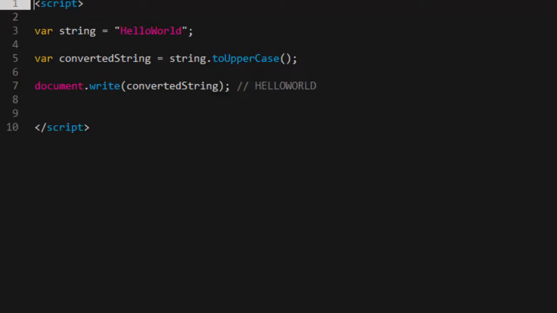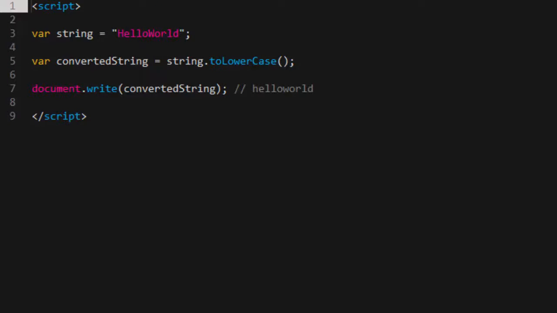Just like there's a method to convert all characters in a string to uppercase, there's also a method to convert all characters in a string to lowercase. In this example, we use the toLowerCase method on the variable titled string, and it converts it to all lowercase and stores it in the converted string variable. You can also remove a piece of a string and create a new string out of it using the slice method.